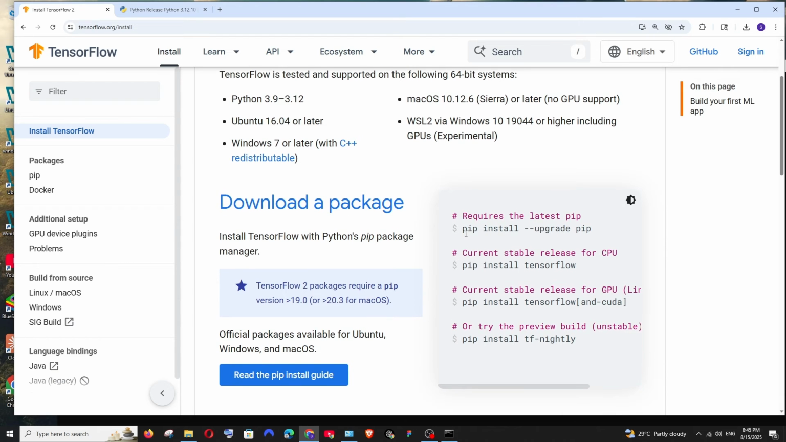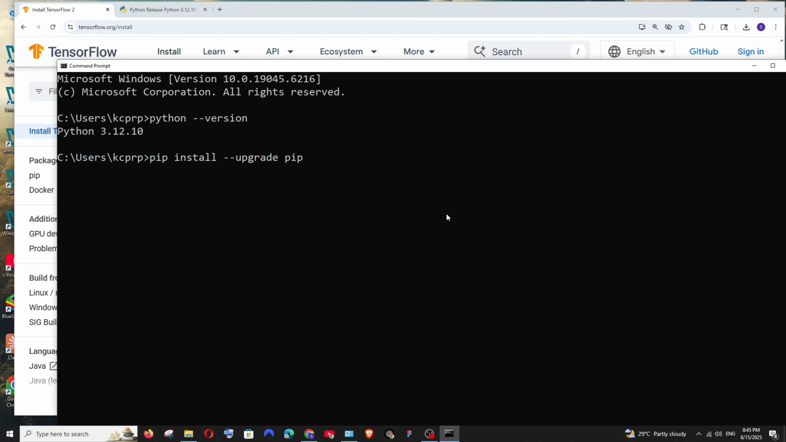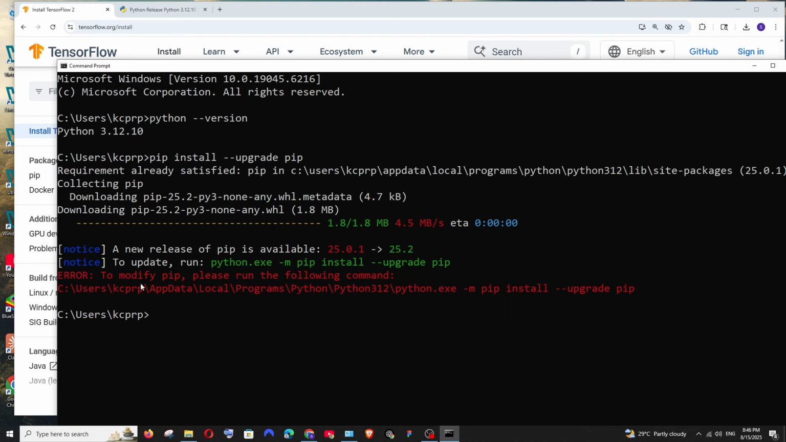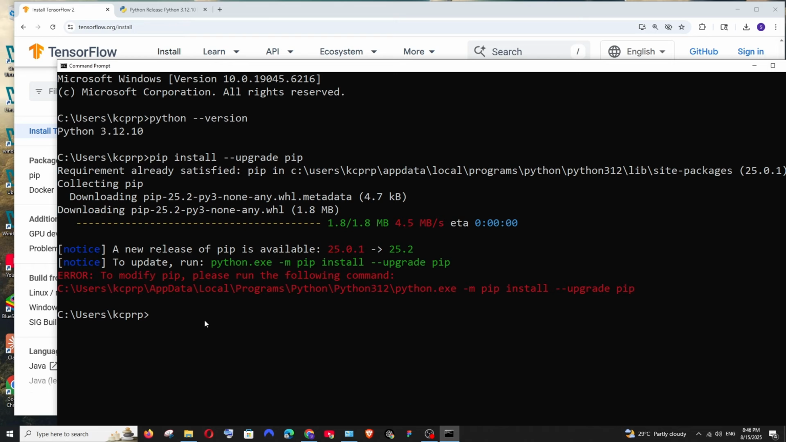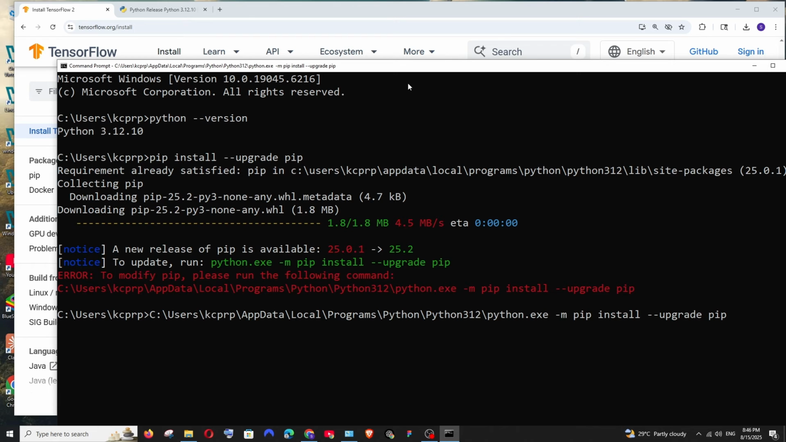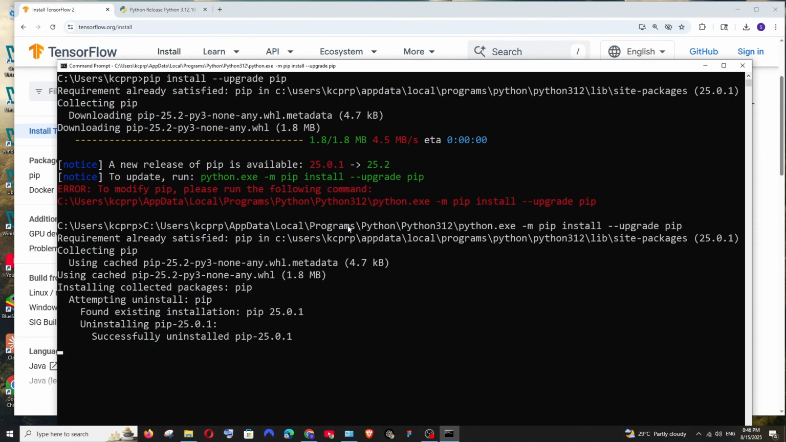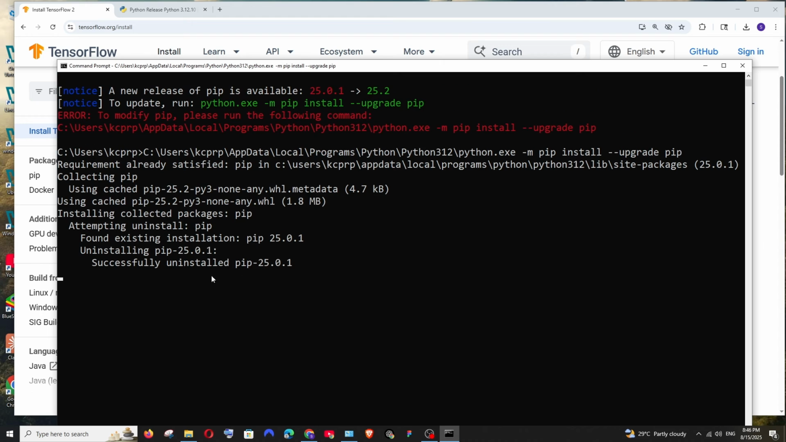And next thing, we must have the latest pip, so we can just copy this and go to our command prompt and just run it. So if you get something like this, you can simply copy this path because it says to run this command. Just put it over here and run it. Yep, it has been successfully installed over here, the latest version of pip.